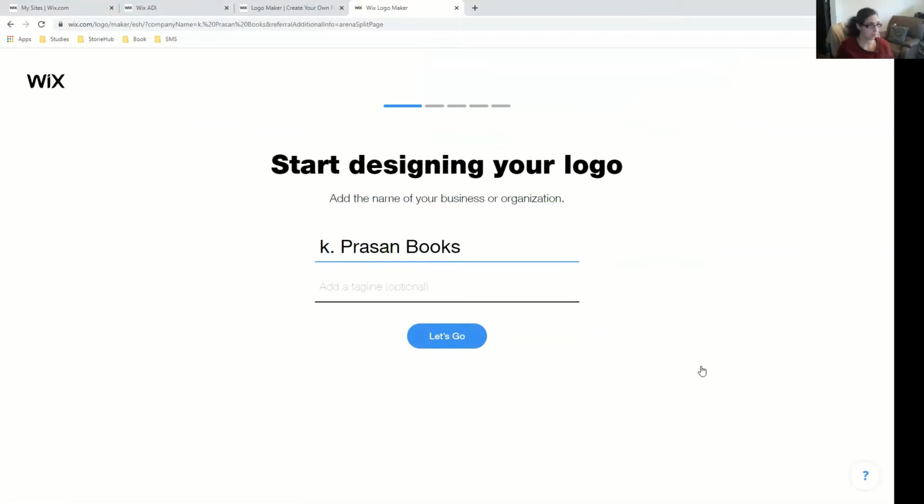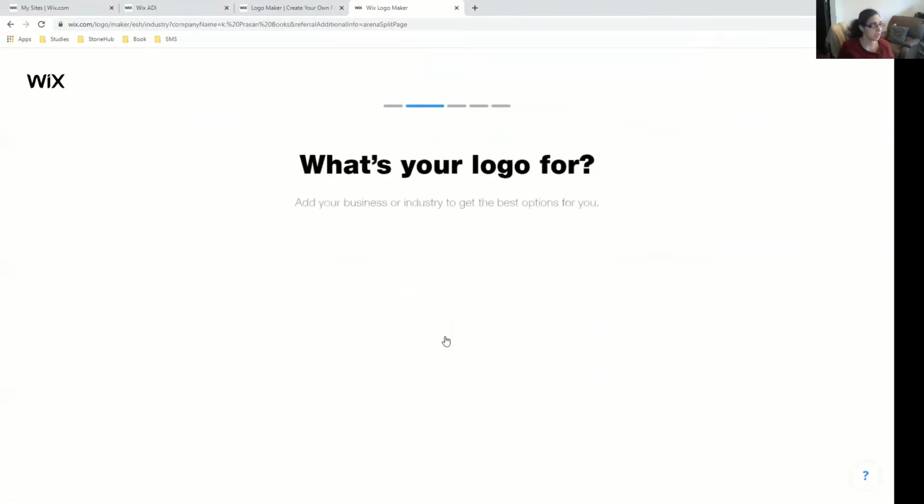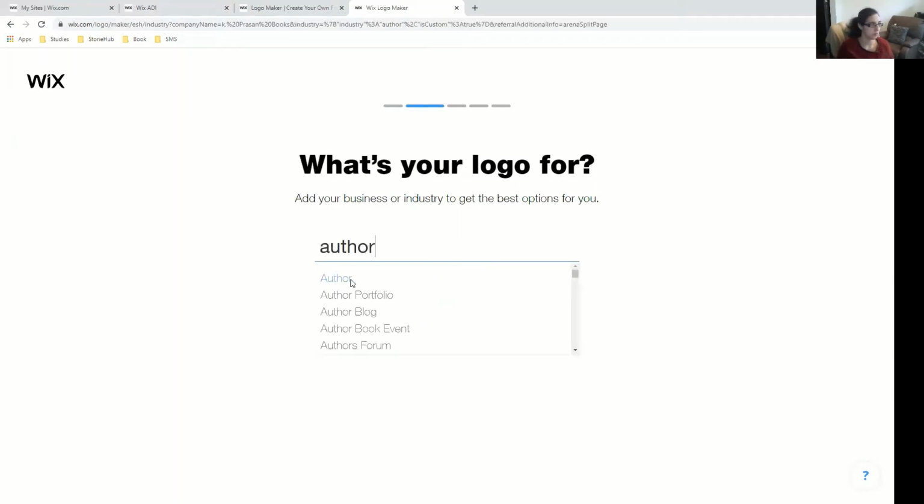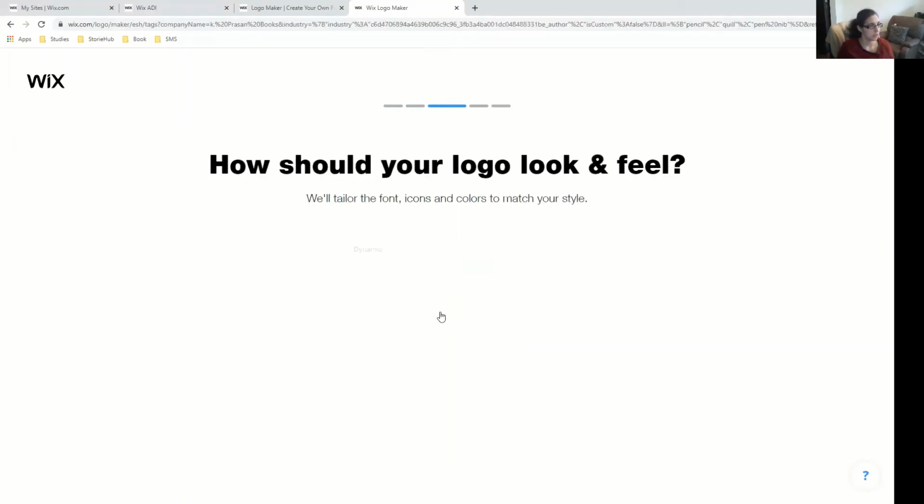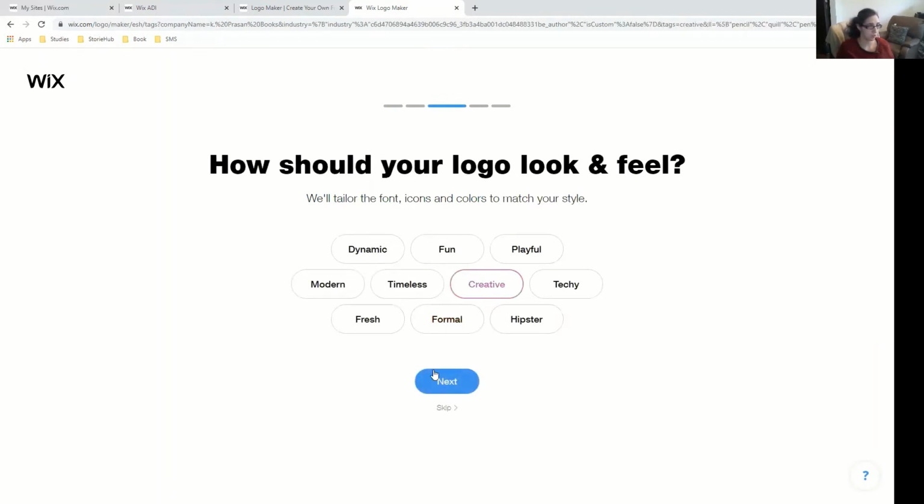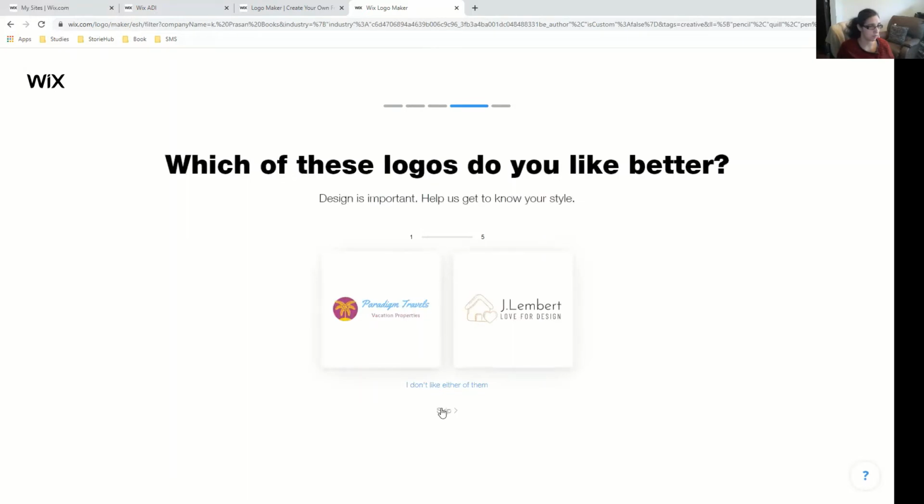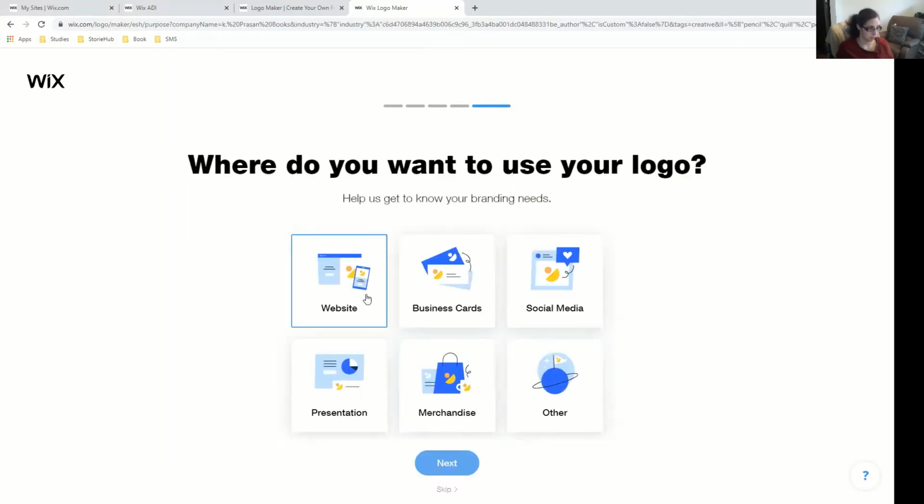Add a tagline if you want. If you don't want to, that's fine. Author. There we go. How should your logo look, feel? I'll just go with creative. And it's for a website.